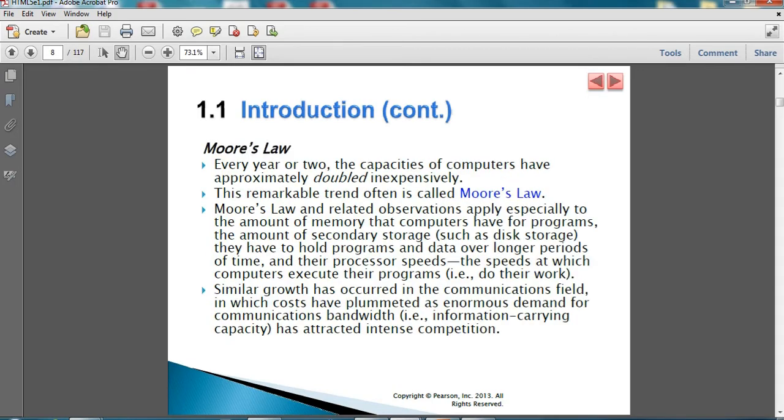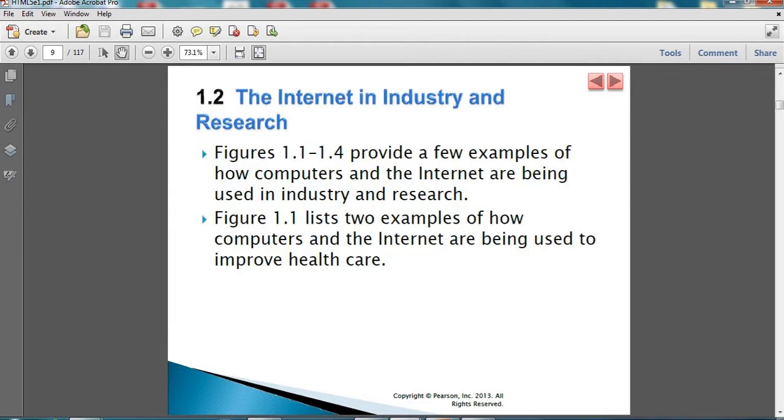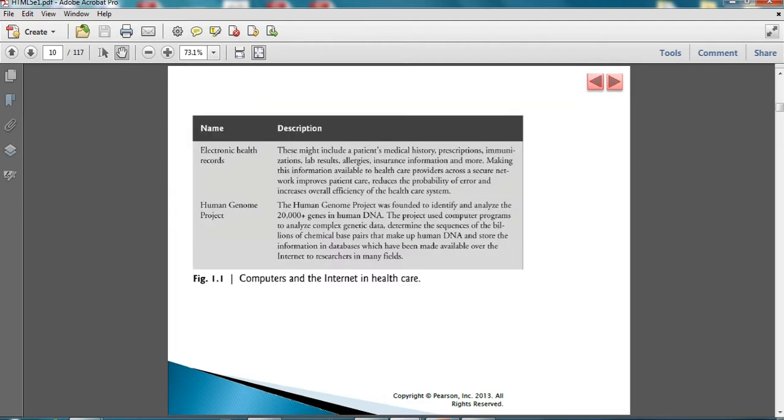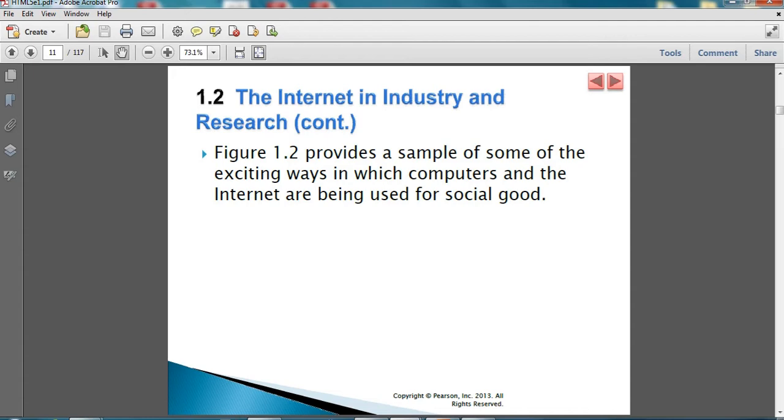Moore's law is general information. You can read it by yourself if you like. Section 1.2 of the chapter is general information about the importance of the internet in industry and research. This is general information you can read and know for yourself.